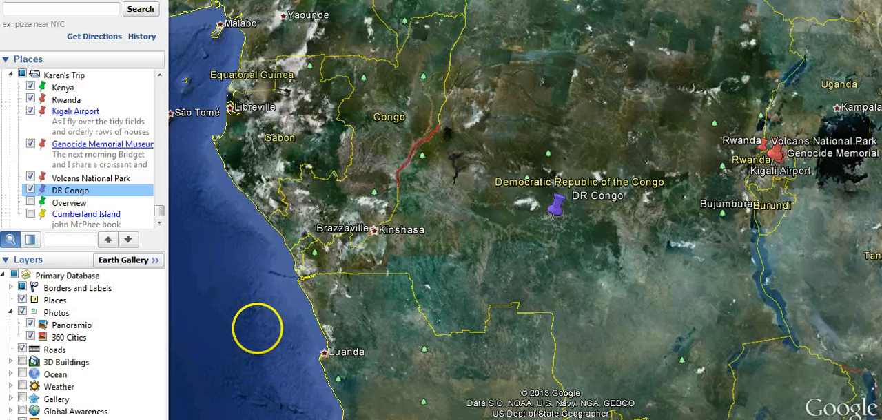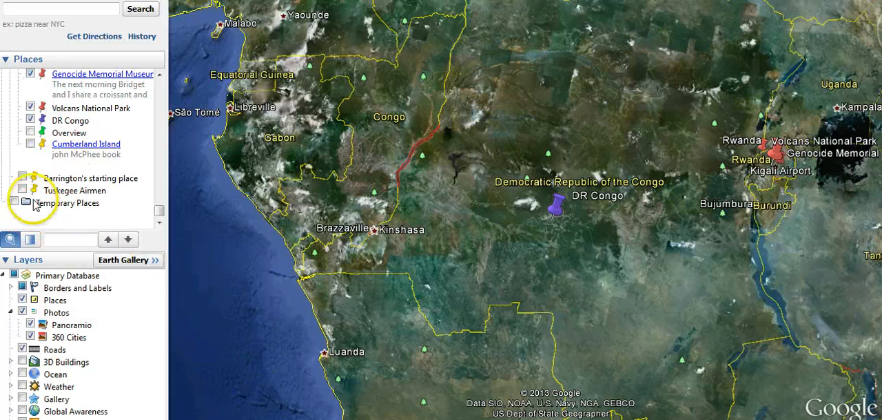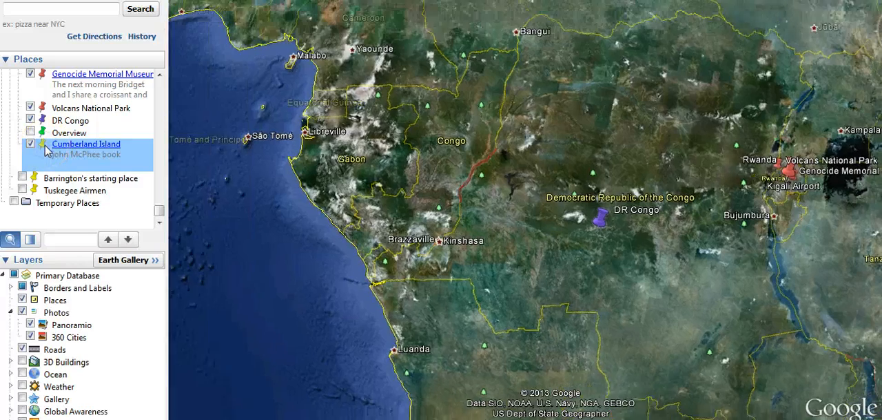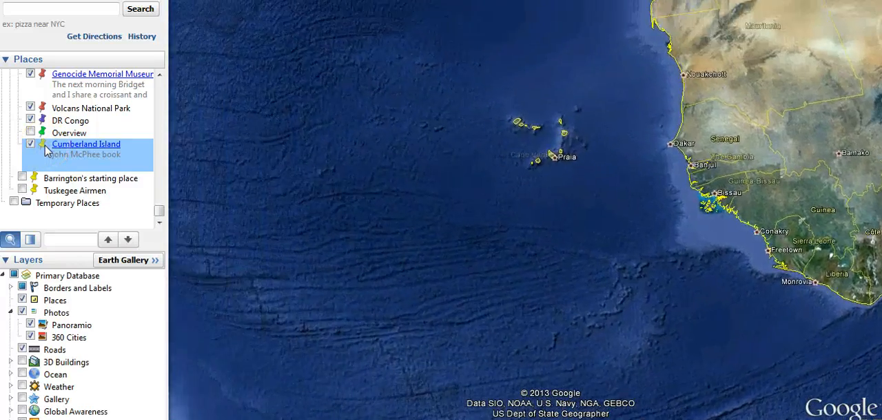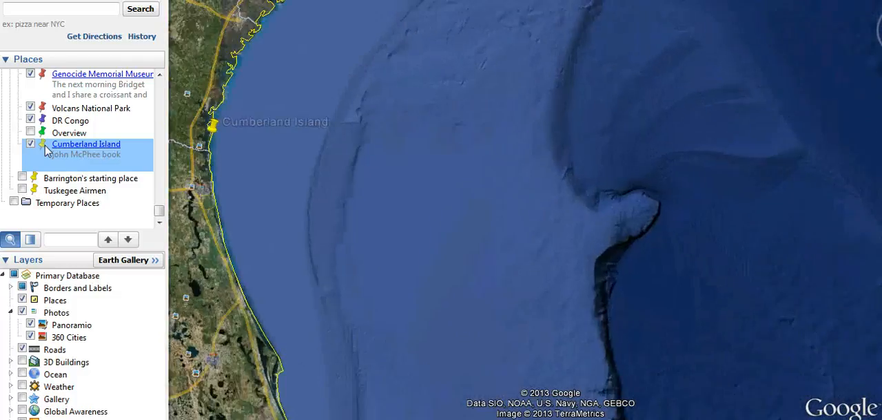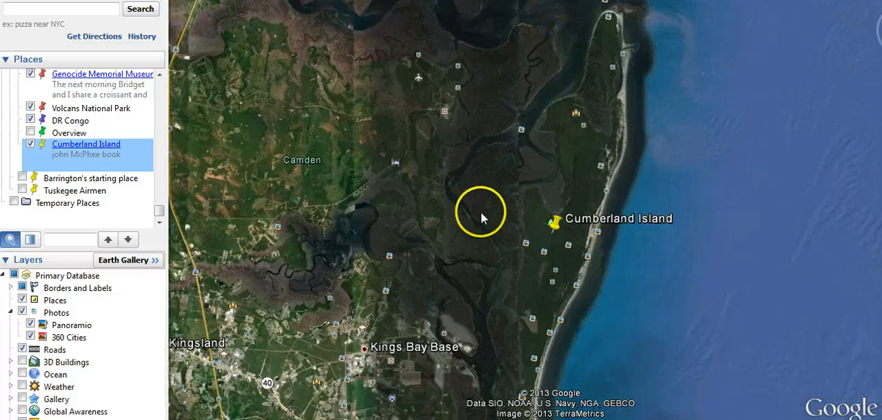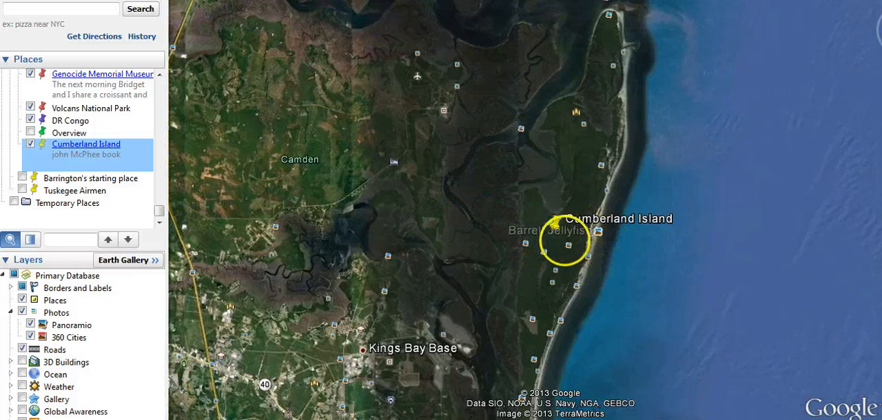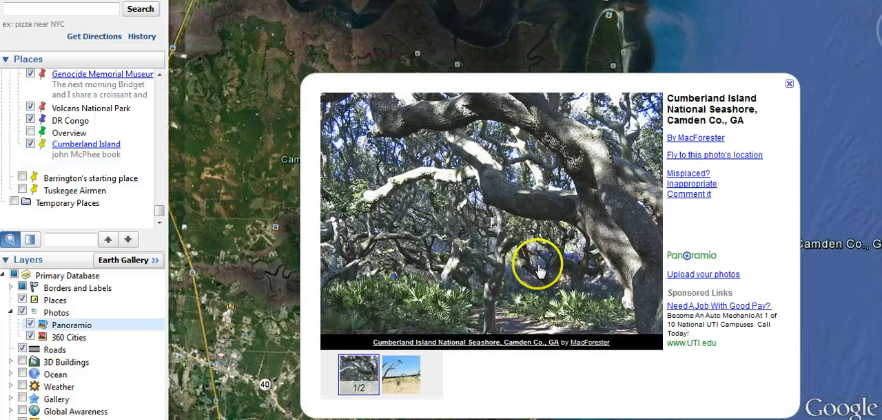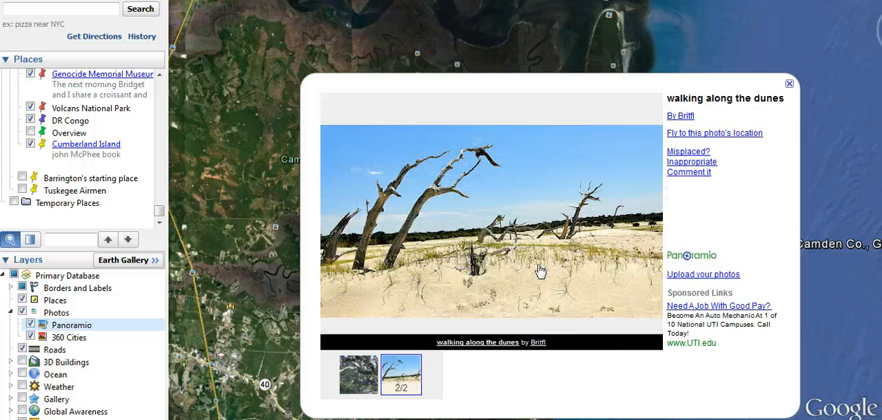I'm going to go back in to Google Earth and take you finally to Cumberland Island, which you were talking to me about. There's a John McPhee book there, where he's talking to people who are developers and people who are environmentalists. And if we look at a picture of that, it looks pretty beautiful.